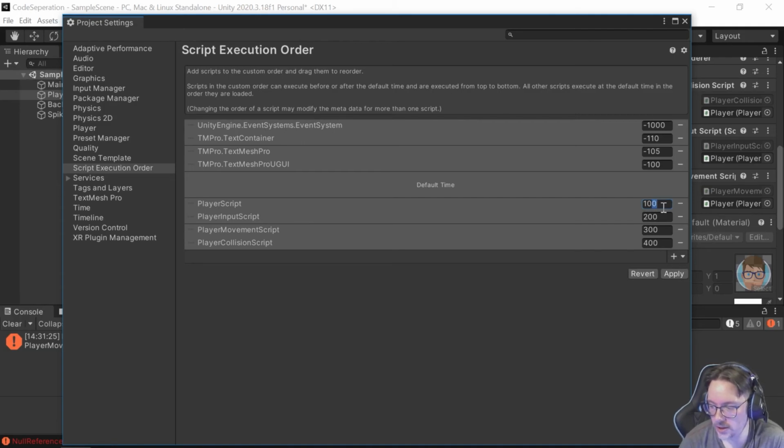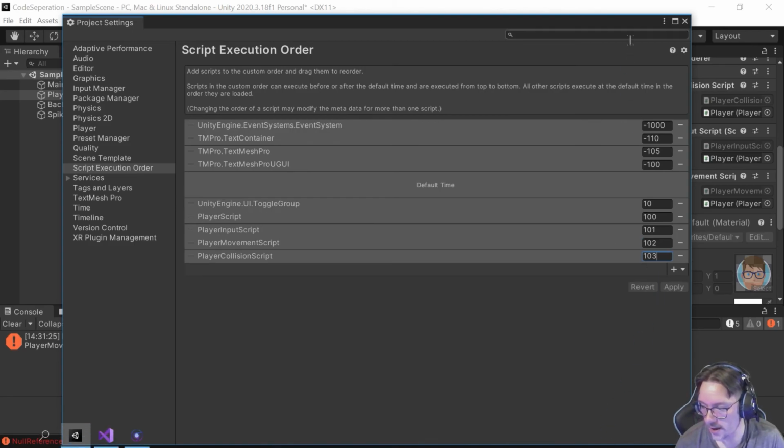What you need to do is make sure that these go one after another, so the second one is delayed, or fires slightly after the first one, and so on. Obviously we want our player script to fire first. The way we've added it, it's put 200, 300, 400. It doesn't matter as long as it's an increment. So I can put 101, 102, and 103, and click apply.